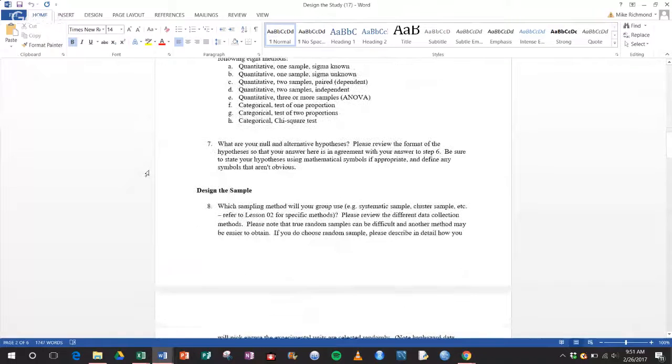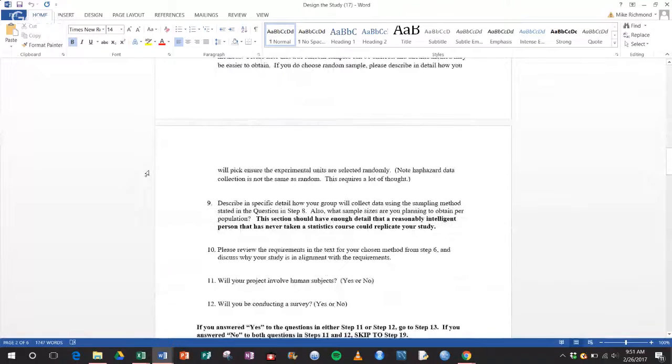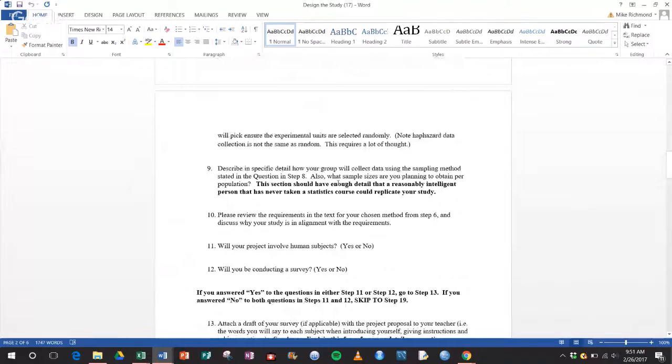One other comment I want to make. Number 9, describe in specific detail how your group will collect the data using the sampling method stated in step 8. Also, what sample size are you planning to obtain per population? Okay. This is another area where I have a little bit of a pet peeve. I'm shocked at how many college students will turn in a sentence, or maybe 2 sentences. 2 sentences, that is not specific detail. I want to know details.